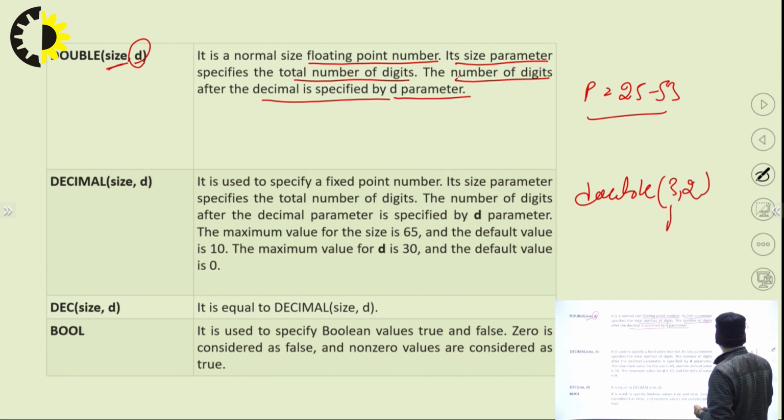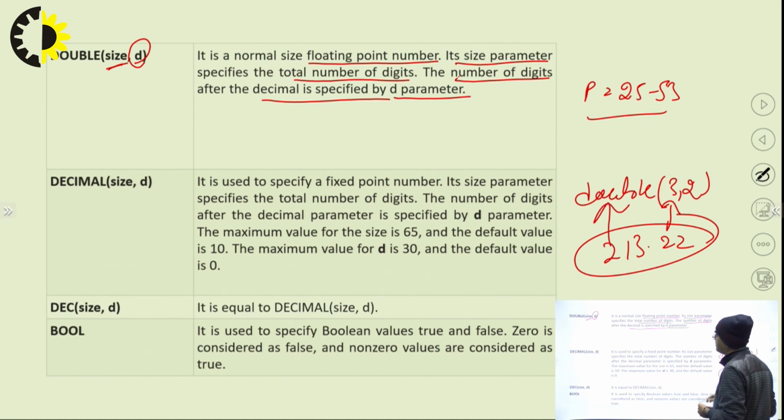Let's suppose someone has written double, and here 3, and the next parameter is 2. It means this integer part becomes 12231.22. This is valid for this number.